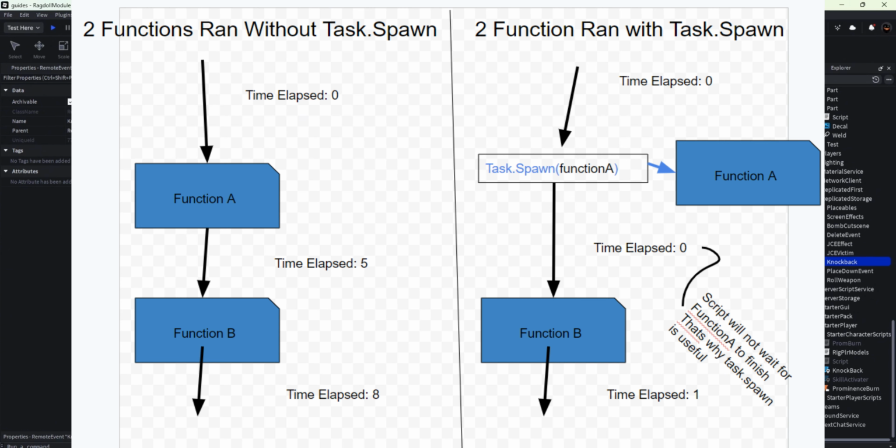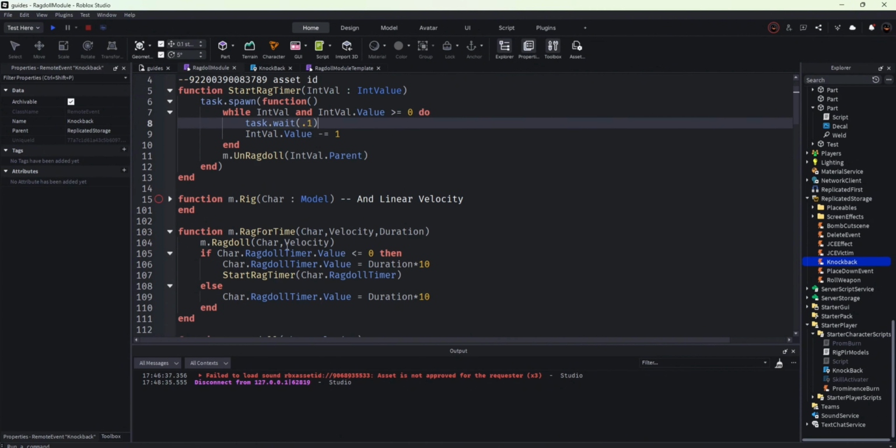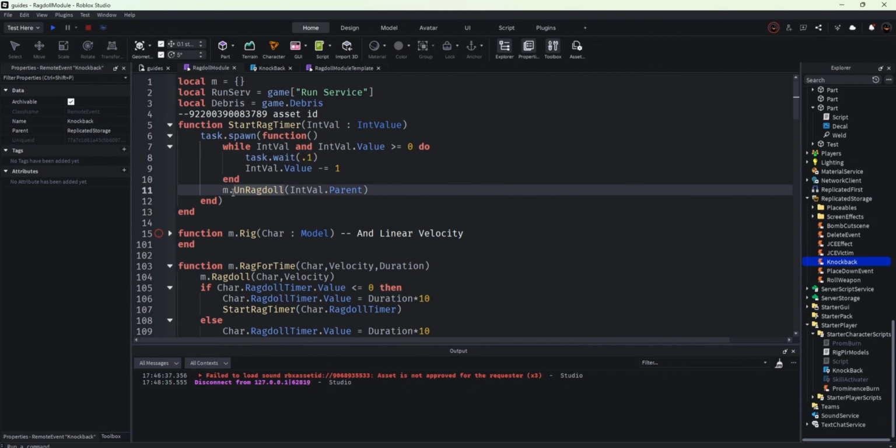What this does is I'll show an image to explain it, but basically it allows everything inside here, even if we're waiting for something here, it will still run the rest of the script, so it won't stall the script. Now, after it will count down, and once it hits 0, it will end this loop and then run this line here, which will unragdoll the character.